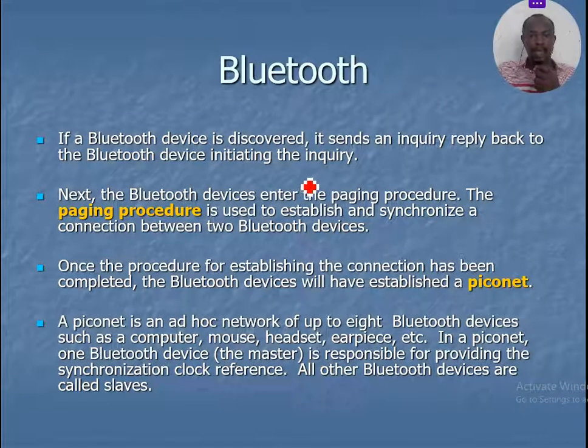Now, the next thing that happens is that the Bluetooth devices enter the page procedure. So after a query procedure and the establishment of connection between the two Bluetooth devices, the next procedural process is that both devices will enter into what we call the page procedure. Now, what is the page procedure? The page procedure is used to establish and also to synchronize a connection between the two Bluetooth devices. So that's the paging procedure.